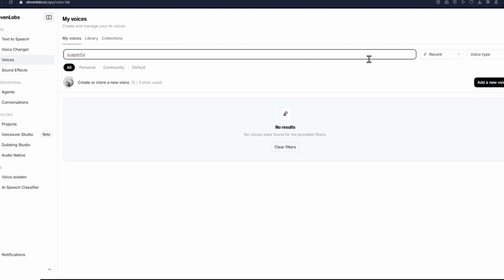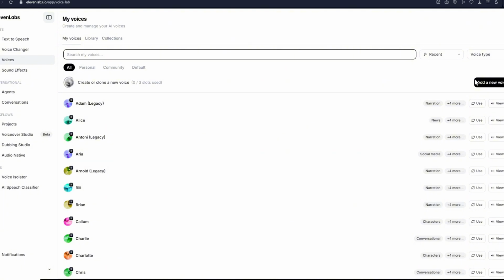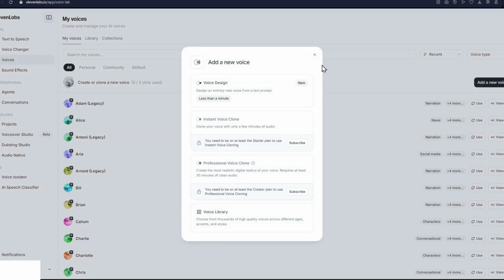Now over here, I also have an option to create a custom voice by clicking on Add a New Voice. The two most relevant options here are voice design, which is when you can create an entirely new voice from a text prompt, where you can type in a specific accent and tone. And then there's the instant voice clone feature, where you can clone your voice with a few minutes of audio. We'll talk more about voice cloning in a bit.